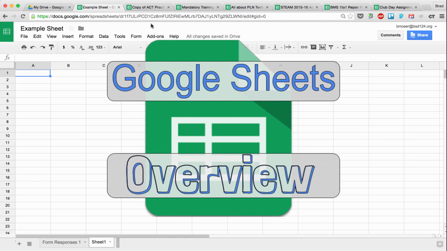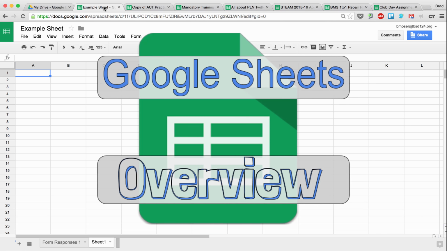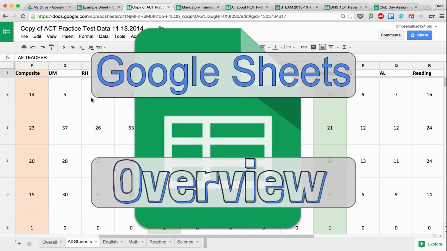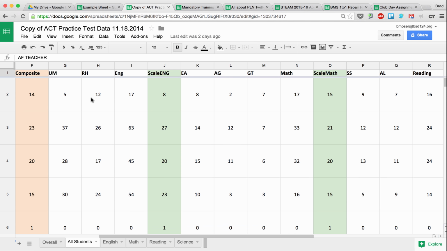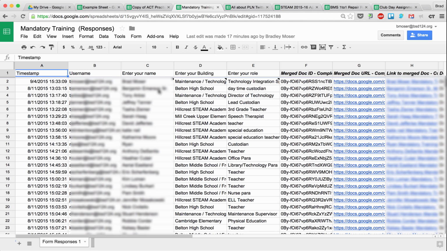I wanted to show you a few examples of how we use Google Sheets in the district. For example, we can collect some practice ACT tests, build out scores based on English or math or reading, and then create composite scores for that. We exported the data from, in this example, Mastery Connect, and put it into a spreadsheet.